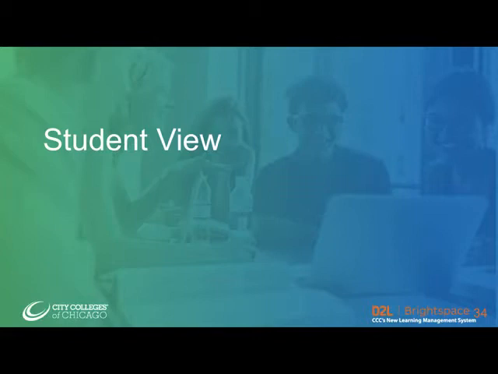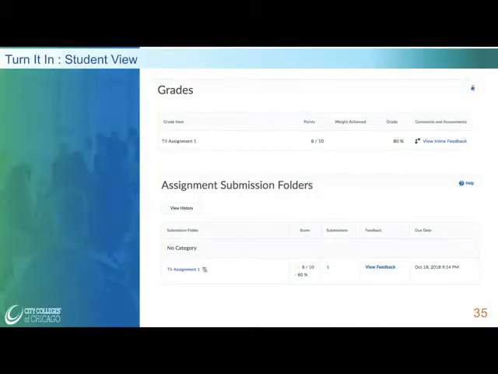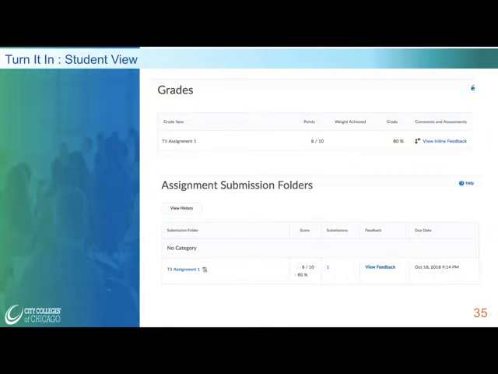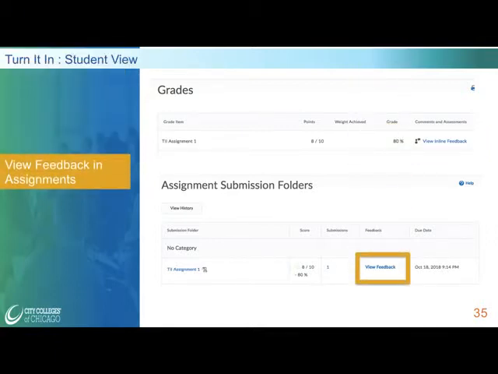Student View. Students can get their feedback in 2 different ways. First, they can view it from their grades page by clicking on View Inline Feedback. They also can view it by going directly to the assignment they submitted and clicking View Assignment. In either case, the Feedback Studio will open for them and they will be able to view your feedback just as you left it for them in the Feedback Studio. They can also download their feedback as well.